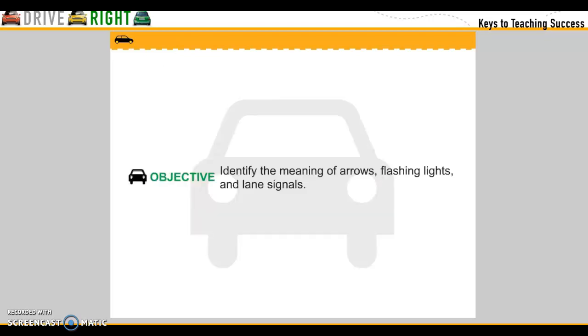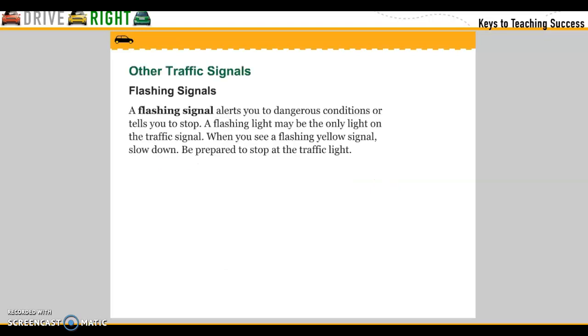Objective: identifying the meaning of arrows, flashing lights, or lane signals. Other traffic signals. Flashing signals. A flashing signal alerts you to a dangerous condition or tells you to stop.